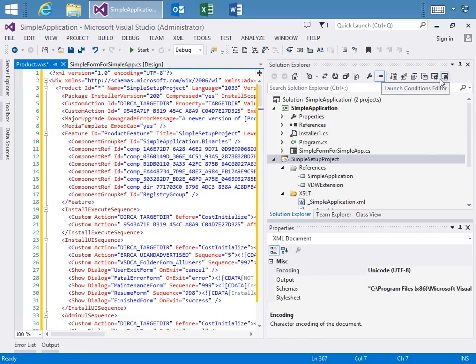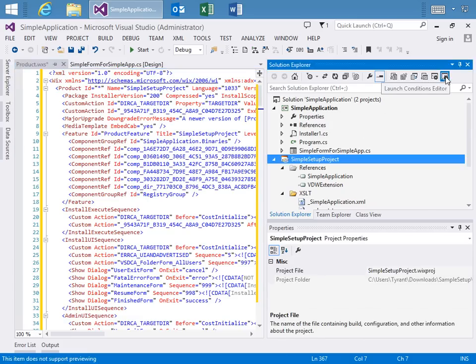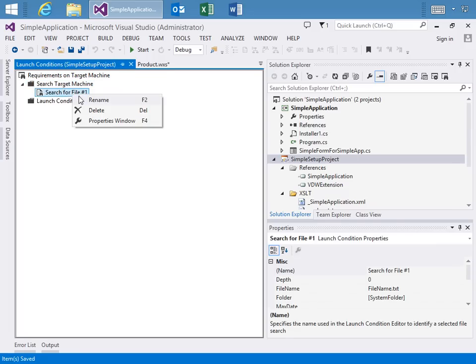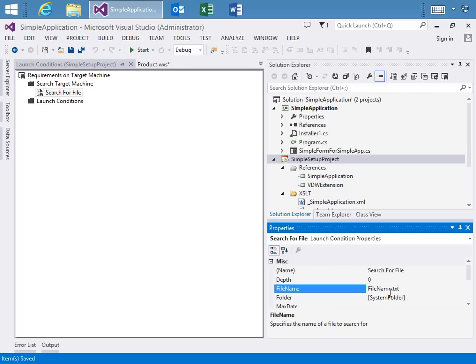Now, last up is our launch conditions editor. You can think of launch conditions as kind of a checklist, things that need to be in place in order for your installation to move forward. So the way that we do this is first we'll search the target machine for something. So let's just say we've got a file search. We'll add a file search and we'll call it search for file. And then here I'll just leave this as file name text, just as the default.